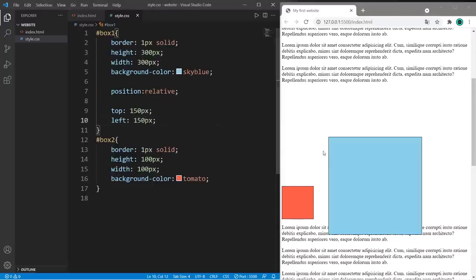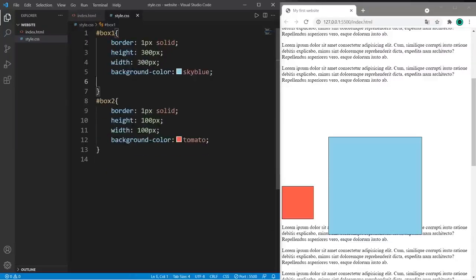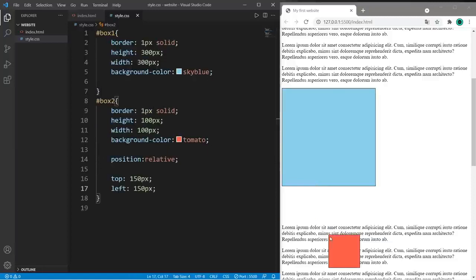Take a look at this. What if I were to set top and left to an even greater number, like 150? This element will cover other elements underneath, so that's something you need to take into consideration. Or we could do the same thing with box 2. Now box 2 is displaced, and this corner, the top left corner, is the point of origin.